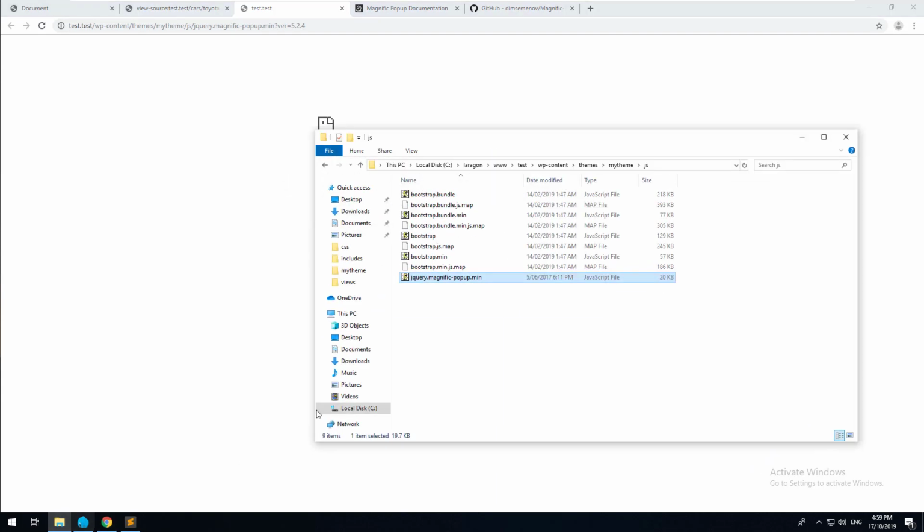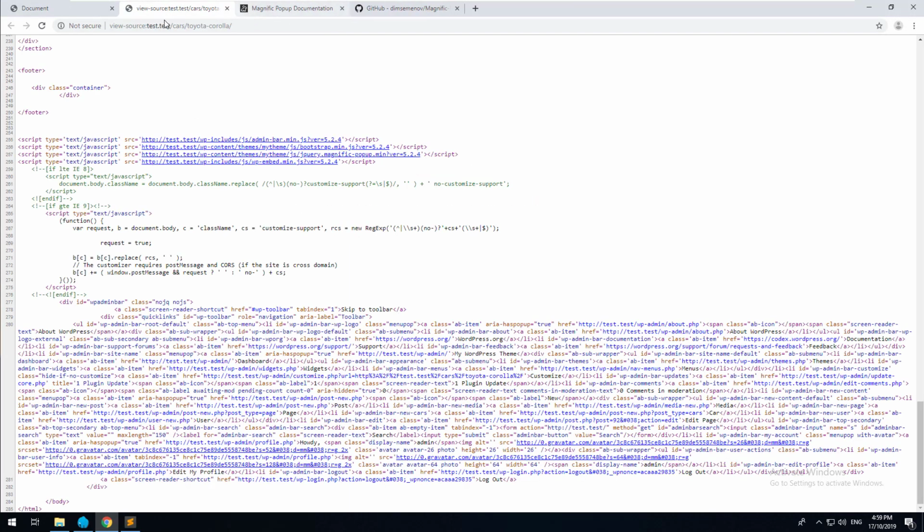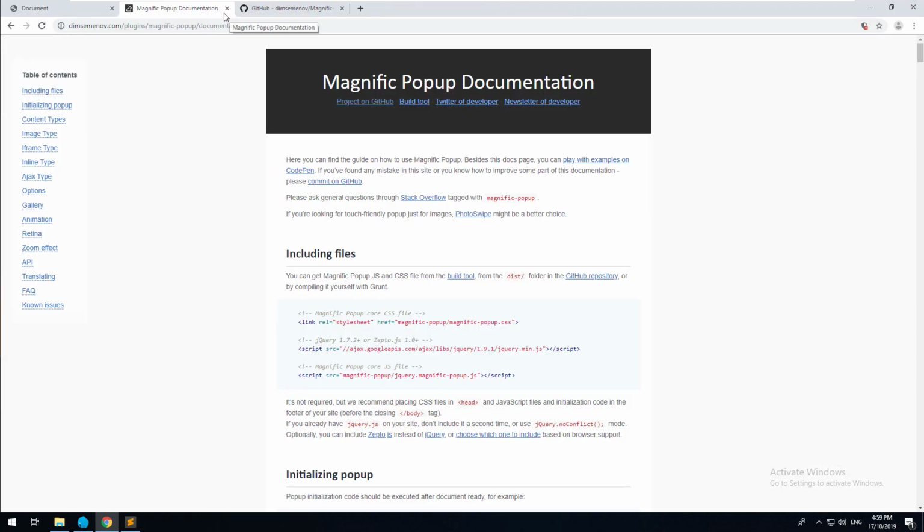That's not working properly, so let's see why. We forgot to add .js. Actually, we've made it .min, so we'll make it .js. Go back, refresh, try it again. There we go, it's working. Great. So now that we have Magnific Popup in our project, we need to initialize it.